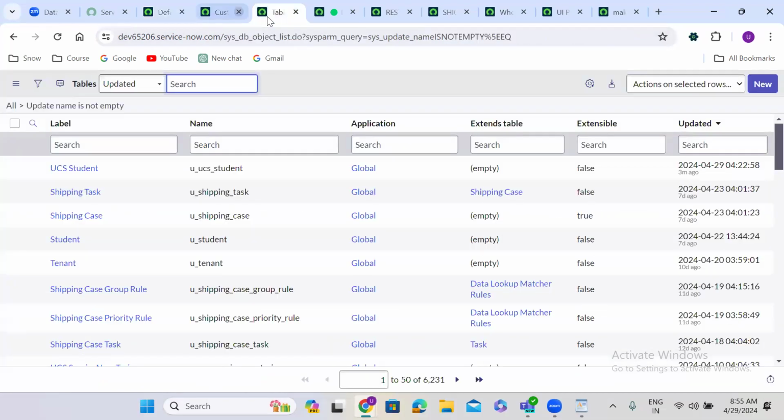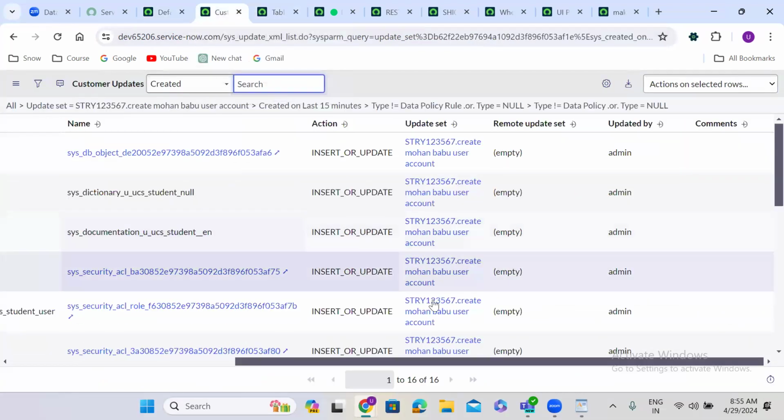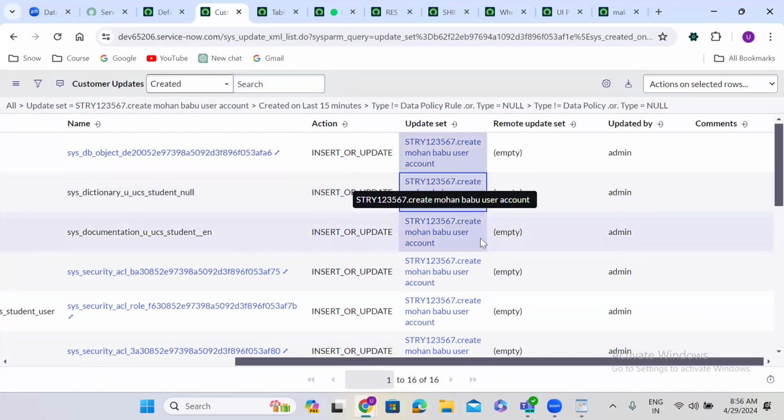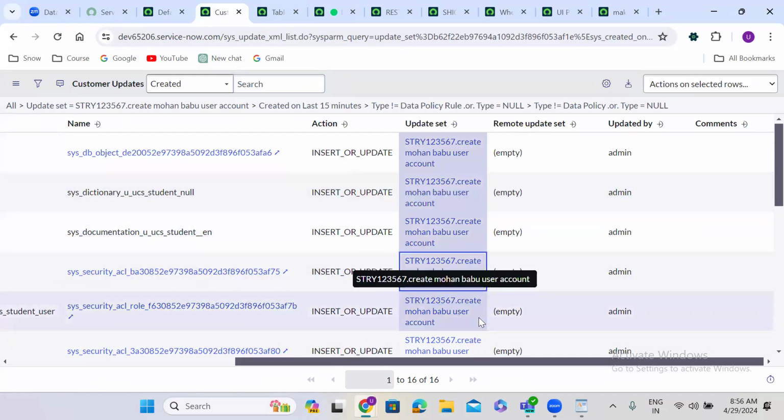So after you filter out, what you will do is change the update set name. Getting my point? These things will move to that update set, right?